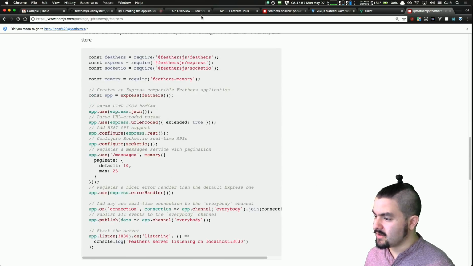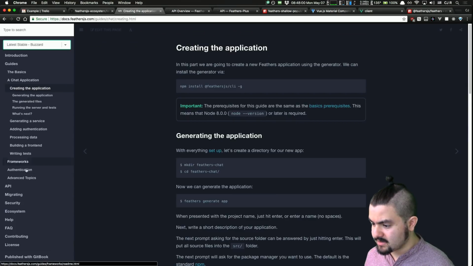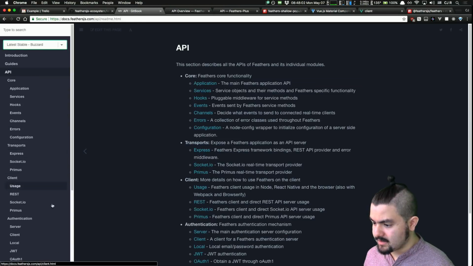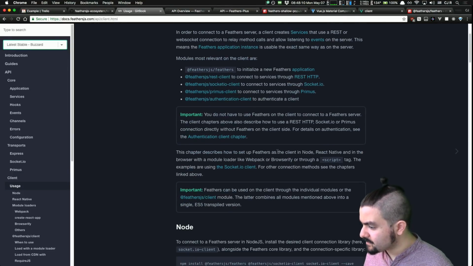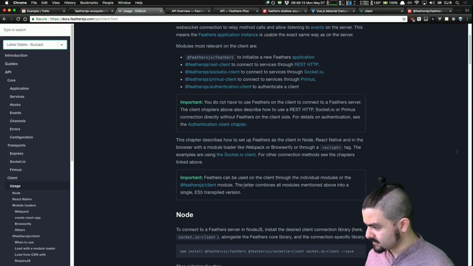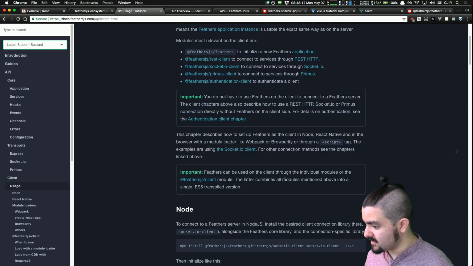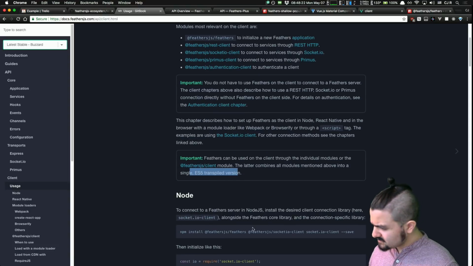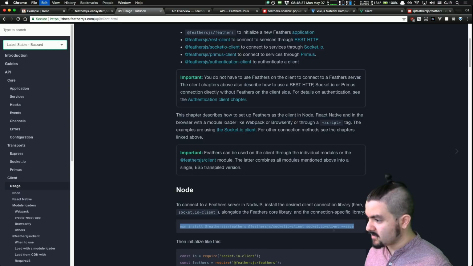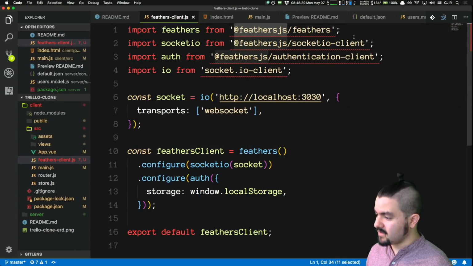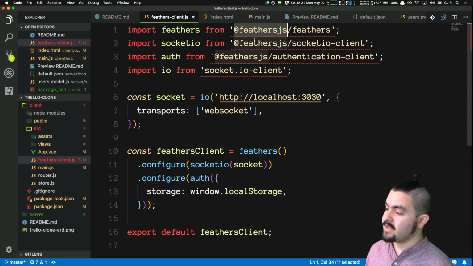Let's just look at their documentation directly. So if we look at API client usage, Feathers can be used on the client through the individual modules or the Feathers.js client module. The latter combines all modules mentioned above into a single ES5 transpiled version. Yeah, I guess they're installing all of these separately. I'll just do that. So we need Feathers socket.io client and then regular socket.io client.